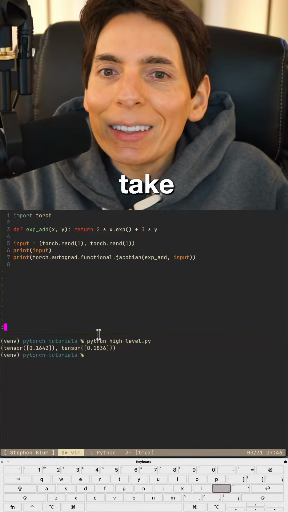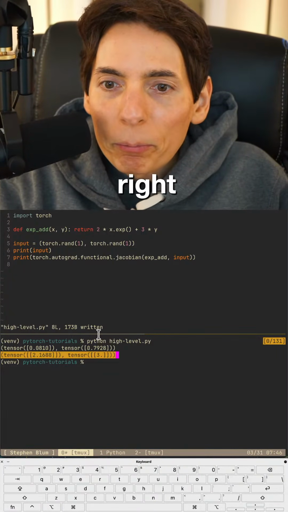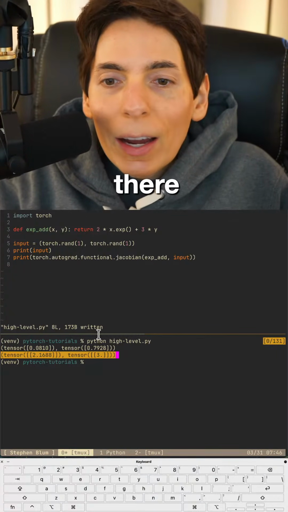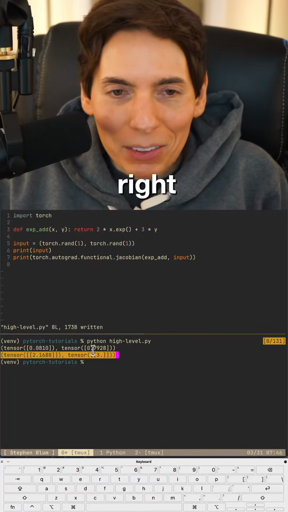Okay, so let's take a look to see if our code worked. Did it work? It sure did right there. Okay, it did math. That's all I can say. It did math right there. Look, it did math.